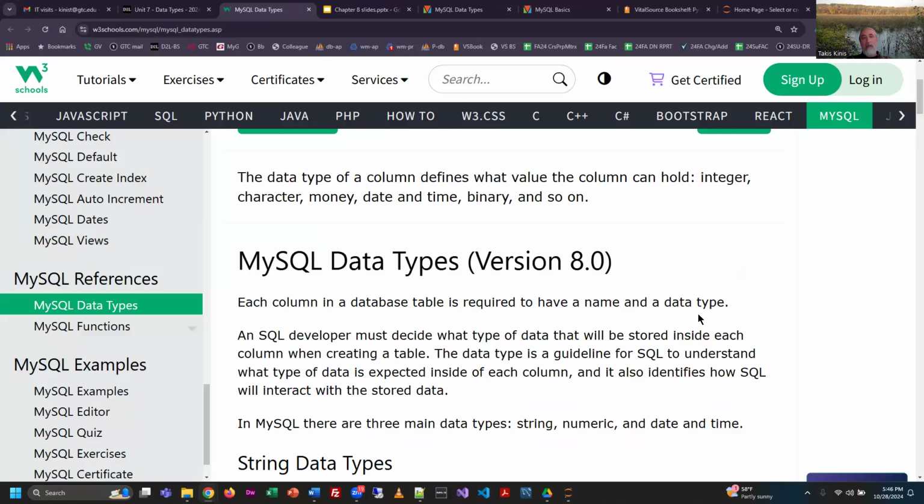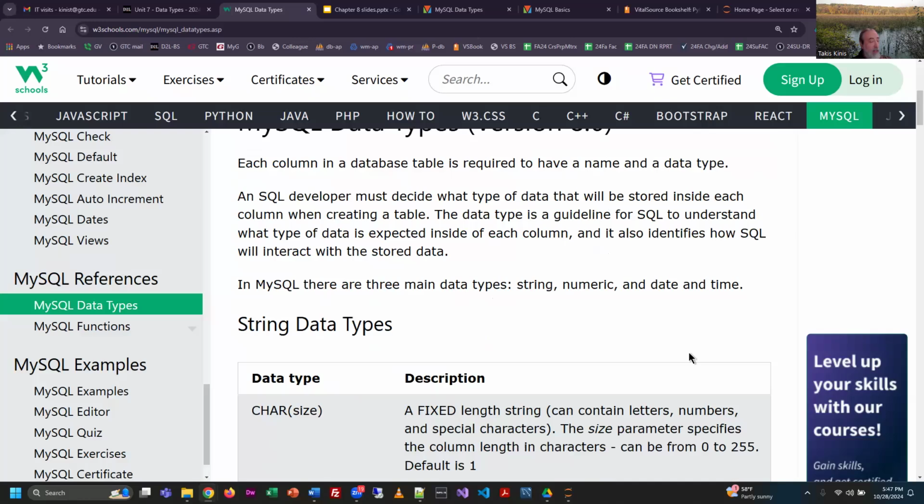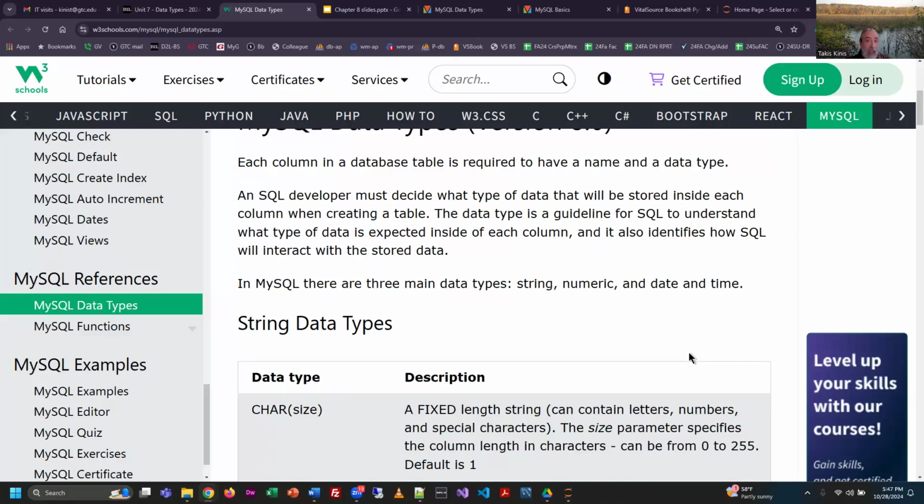And I'm going to read this to you verbatim. It says, the data type of a column defines what value the column can hold. For example, an integer, a character, money, or financial amounts, a date, time, binary information, and so on. Every column in a database must have a data type declared. So you can't not have a data type.